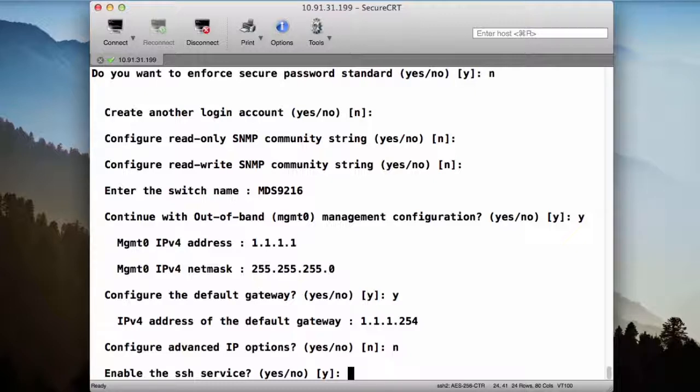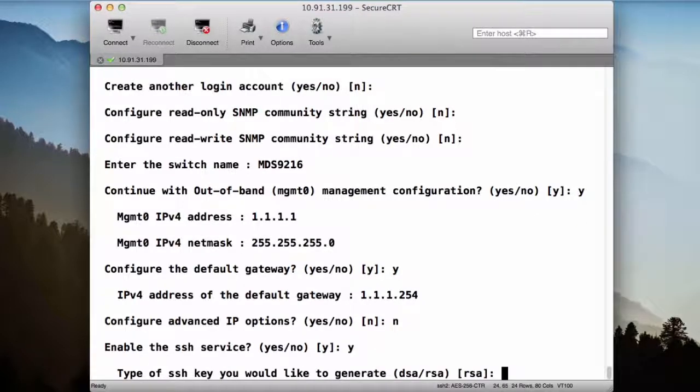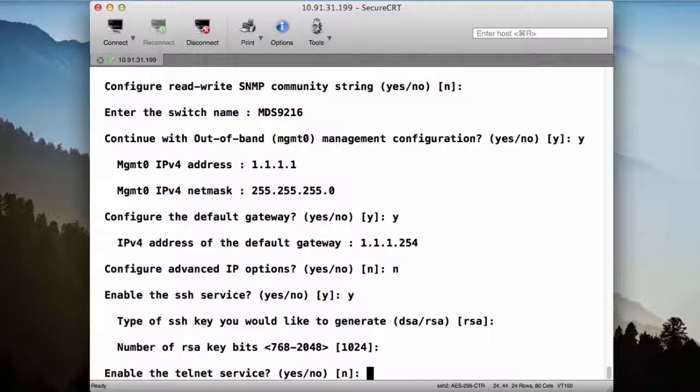It's a very secure way to do that, so I'm going to go ahead and say yes. I need to generate a key for that. I'm going to pick the default, which is RSA and 1024. And then it's asking me if I'd like to enable the Telnet service.